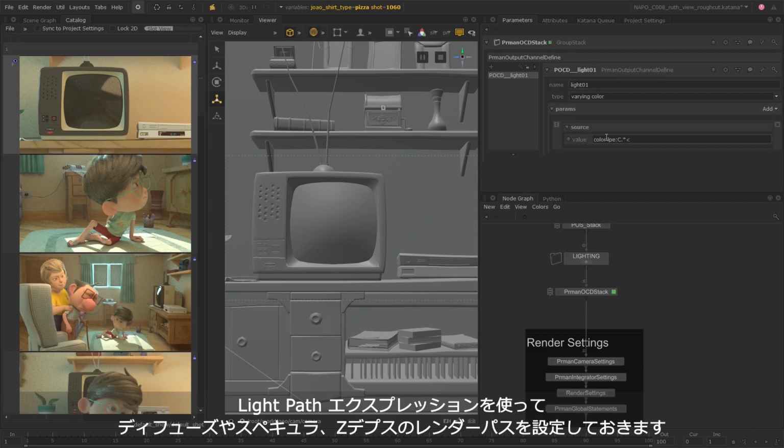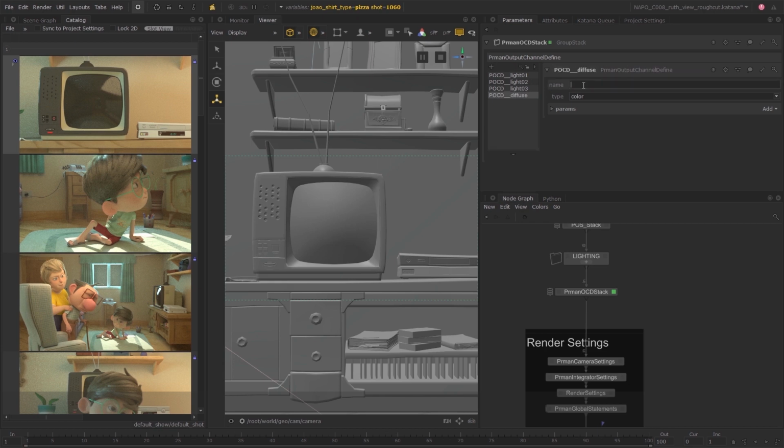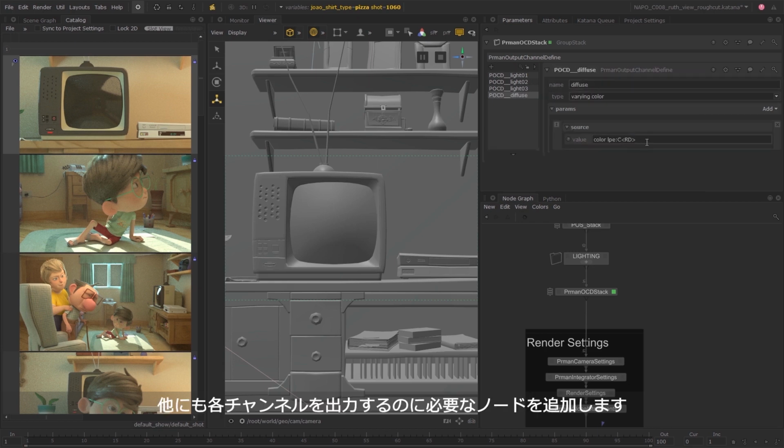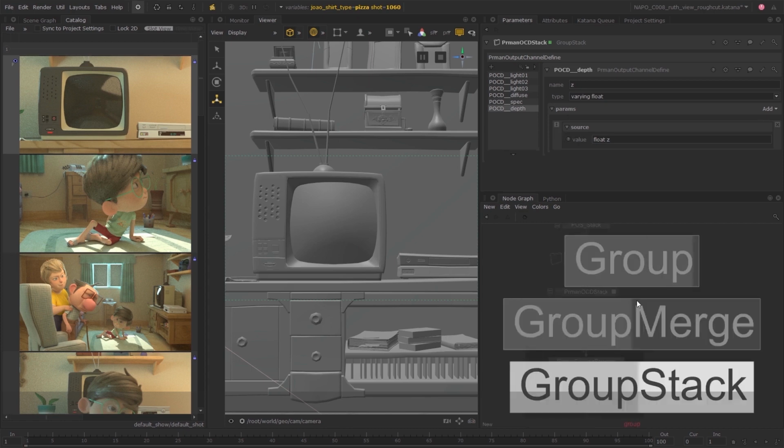I'm also going to add some render passes for the diffuse and specular, z-depth, and each light type. I'm using light path expressions here to define the AOVs, and I'm grouping the lights by the light groups that we set up in the parameters earlier. Again, I'm speeding this all up as it's a repetitive process, but I'm adding a PRMan output channel define and a render output define for each of these channels.